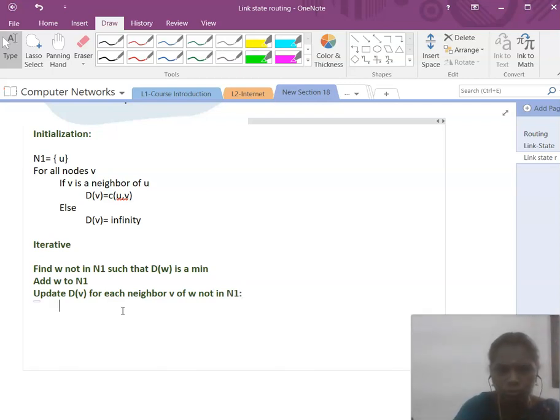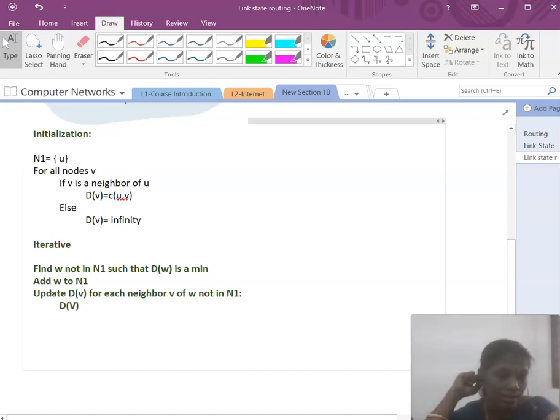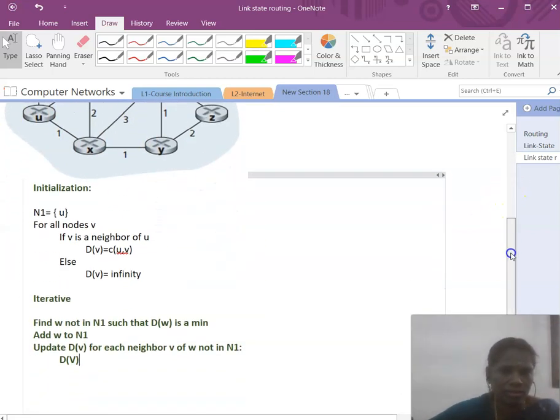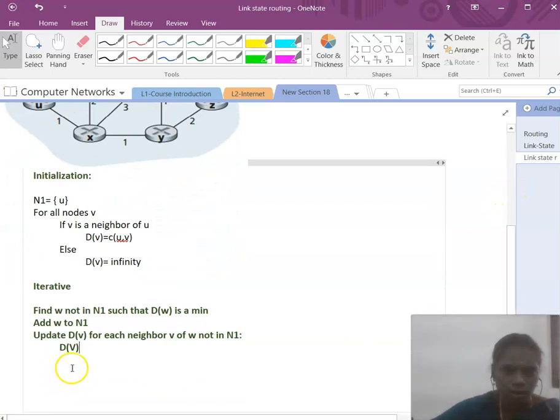If it is so, find out or update the minimum cost, because sometimes the direct cost may not be the least. For example, if you take this diagram, the direct link cost from u to w is 5. But if you consider u to x, x to y, y to w, that cost is 3. 3 is smaller than 5, because ultimately we need the least cost route only. So sometimes the direct link may be a costlier route compared to an indirect link. So you have to update it.